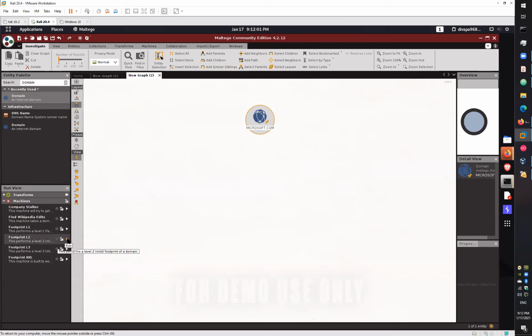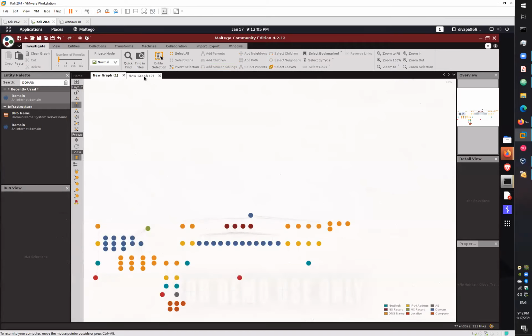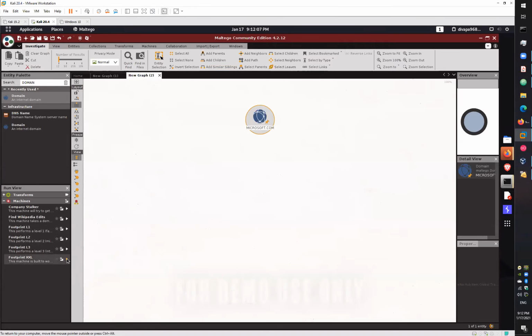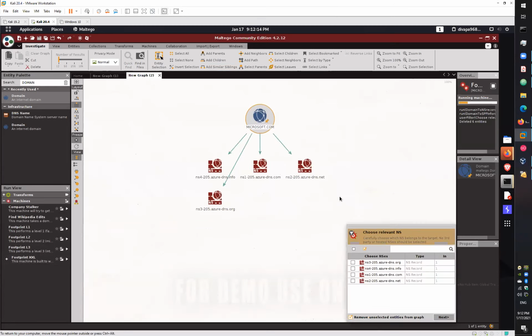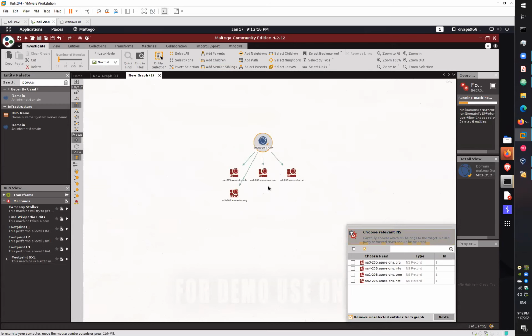I have tried the L2 option in the previous graph. You can go for this XXL if you want. This is the most time consuming one. It will take some time, but you can try this. I'm using the free version. If you are using a paid version, I'm sure you will get something more relevant, more information about the target. Okay, fine, got it.